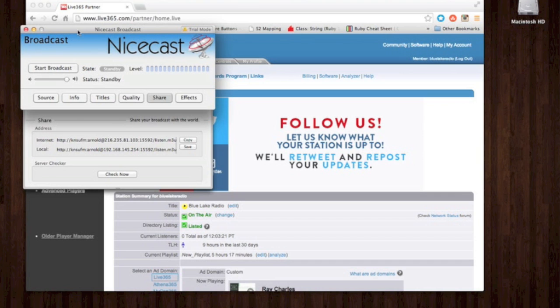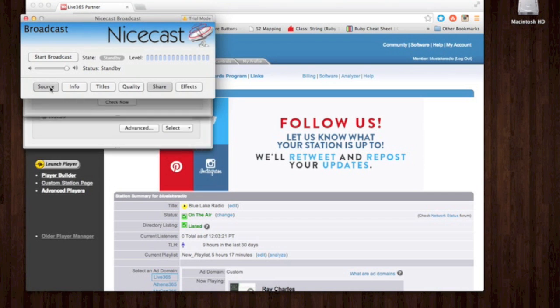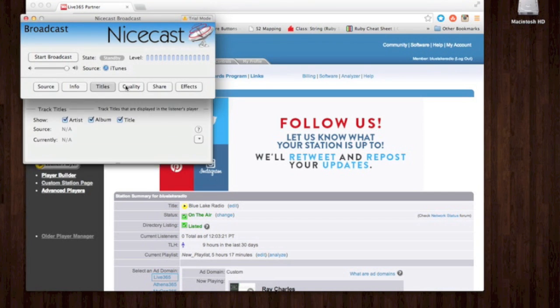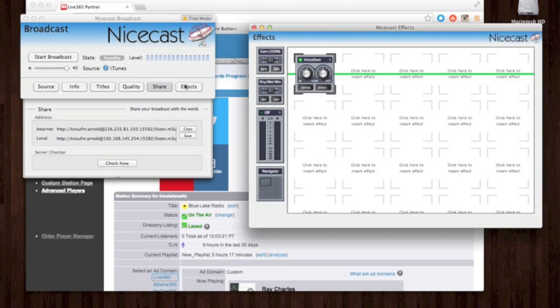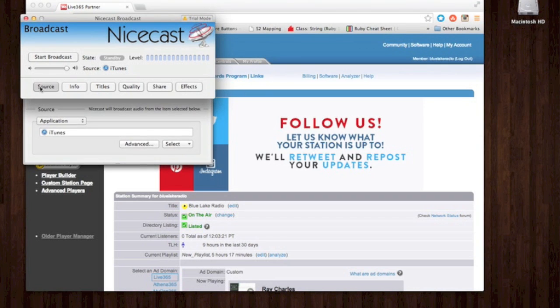There we go. And when NiceCast comes up, you'll see it's going to have all these different options here: source, info, title, quality, share, and effects. And we'll go into all that here. But essentially, the first thing you want to do is set your source. What are you going to be using as your audio source for this live broadcast? In this case, I want to use an application. So I'm going to select application and I'm going to choose iTunes.